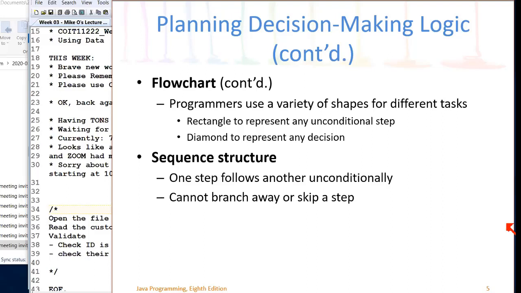So we've got a sequence structure, so one step follows another unconditionally, and that's when you've got just process steps following on from each other, and you cannot branch away. So that's called a sequence structure. It's when it's just one step after another, and you can't branch away or do anything different.